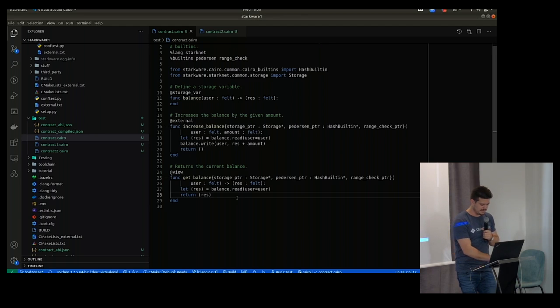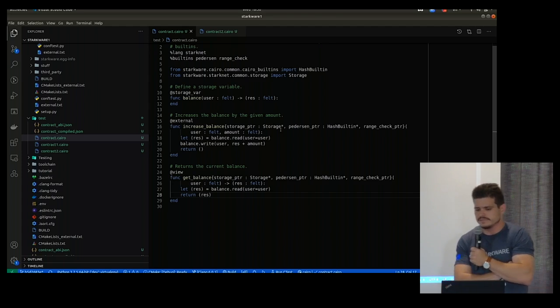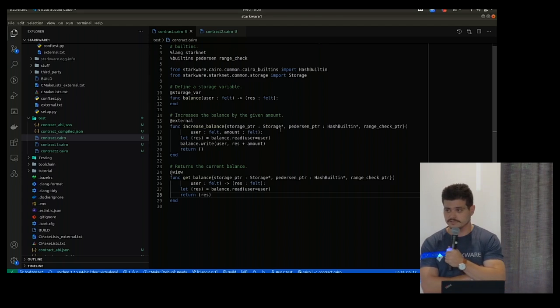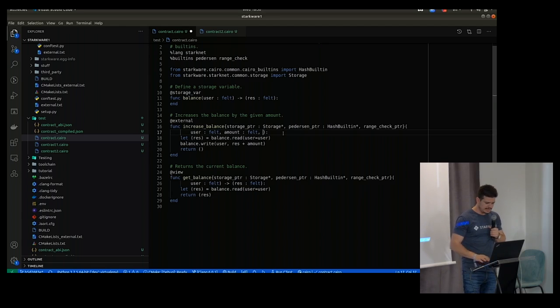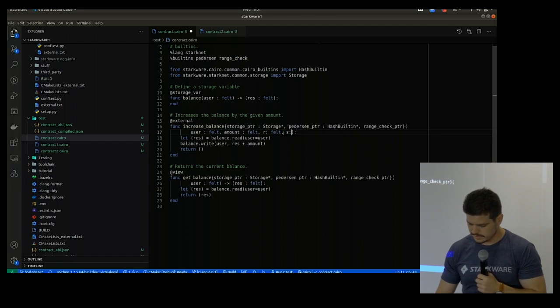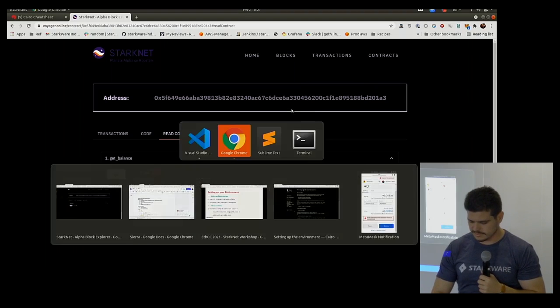Okay, go back here. This is nice, but I also want to add some authentication mechanism. Don't want to let everyone increase the balance of everyone. I want to add some signature for the user. So what I'll do is add as an argument the signature here. Let's say the signatures in Cairo are 2 field elements, R and S. And I'll need to use a signature.